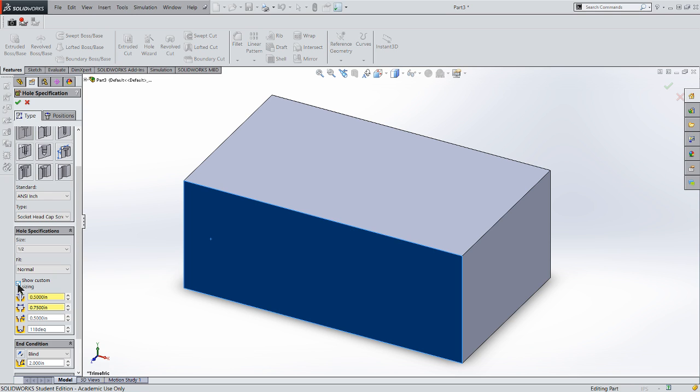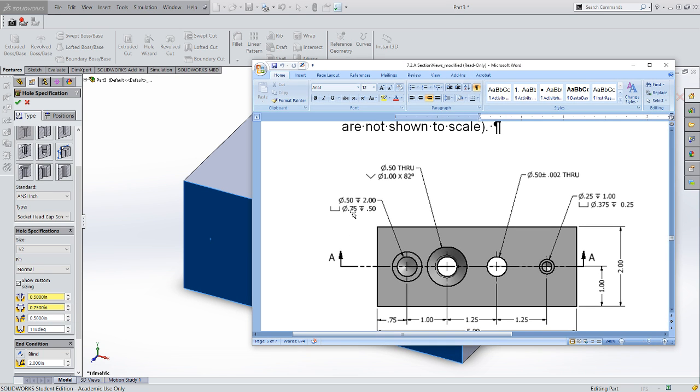And I click on this Show Custom Sizing. You see where my cursor is right now. This allows me to modify what my hole looks like. So I'm going to make this a true 0.500 inches. I'm going to make my counterbore 0.75 inches. I'm going to make my counterbore depth 0.5 inches.